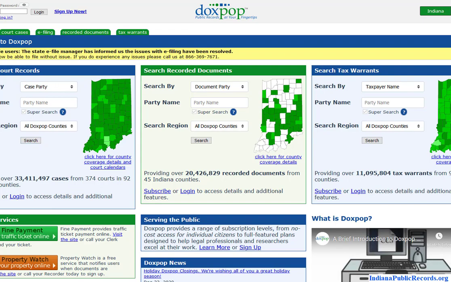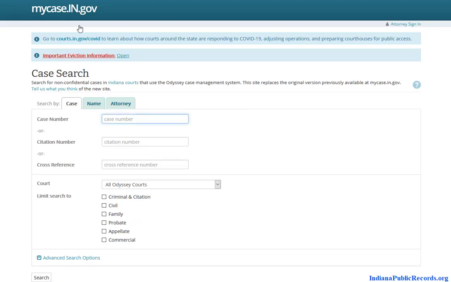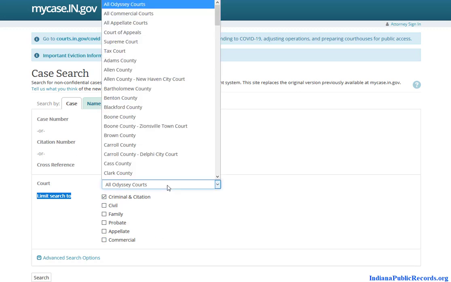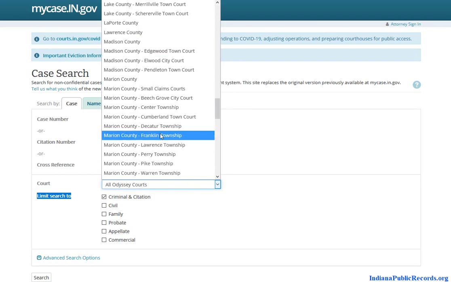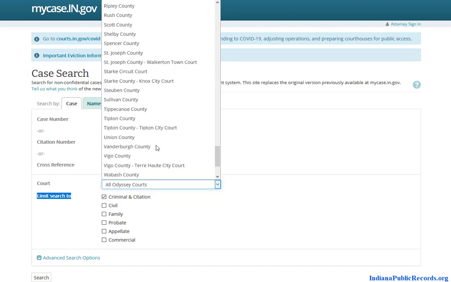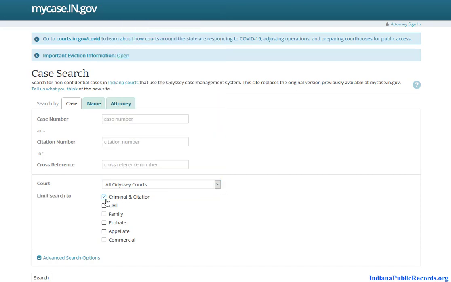And then you have another option here, it's called MyCase, and it's pretty much the same thing. And you can actually limit your search if you just want criminal information, if you don't want civil, family, anything like that. So again, you just want to check to make sure all the appropriate counties are in here, and it looks like pretty much all of them are. So you can go ahead and research your criminal information this way.